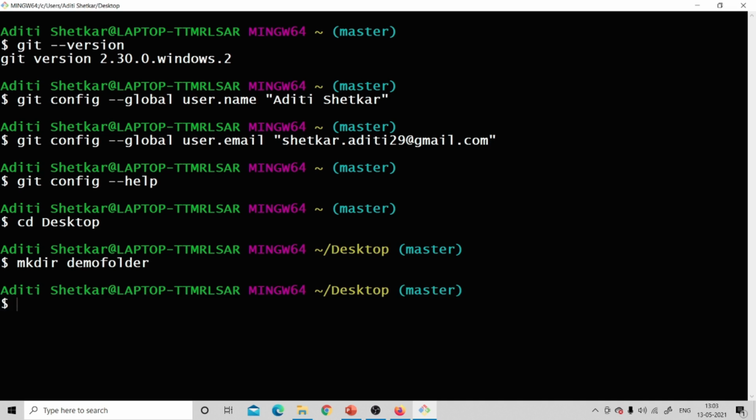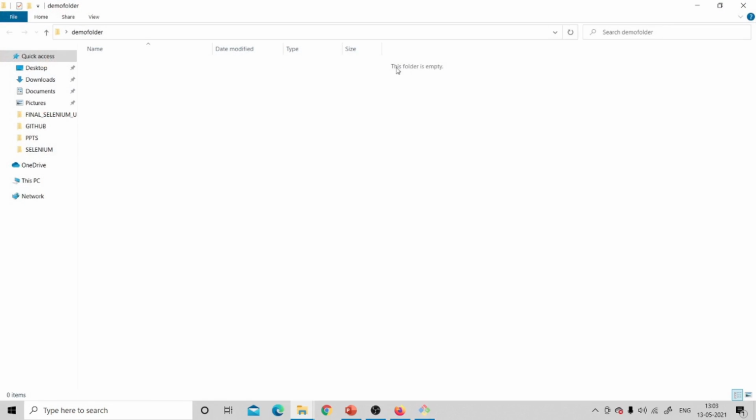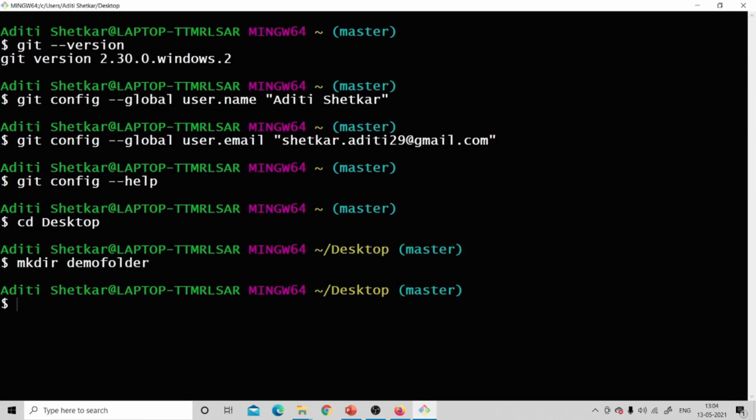So click on enter. Now if I go to desktop, I can see the folder with the name demo folder is created. If you open it, you can see it is empty. Nothing is there inside my folder. So now I want to create one file inside the folder which I have created. For creating the file, there is a command called touch. Give the name of the file, session.txt.